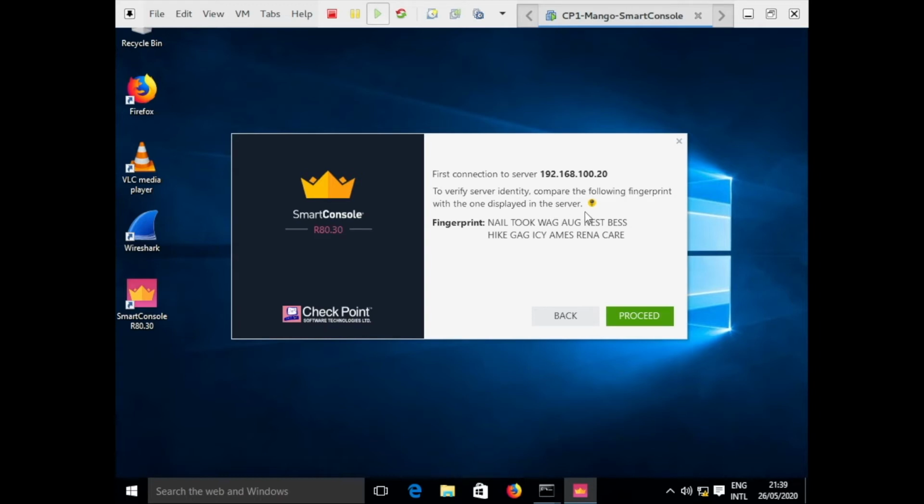So let's see. How do I know that I am talking to the correct management server or not? Imagine this particular smart administrator sitting somewhere in the world. He's trying to log on to the management server and do some configuration here. How do you know that it's really the management server? So management server gives some fingerprint. Can I see the same fingerprint on the management server?